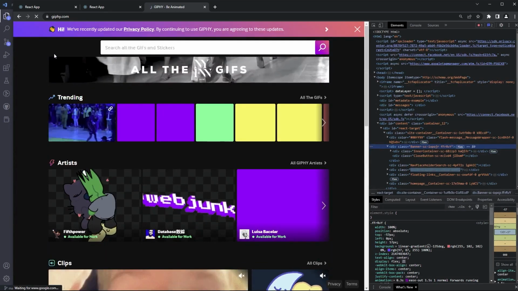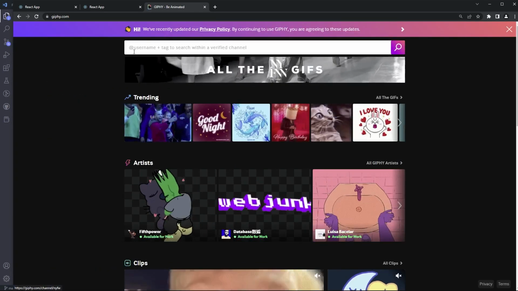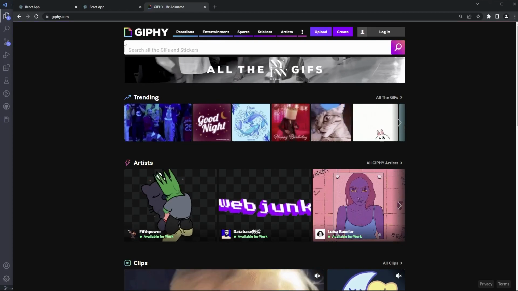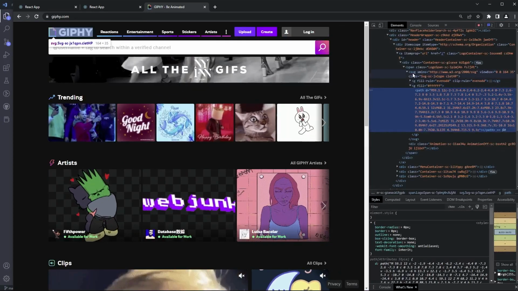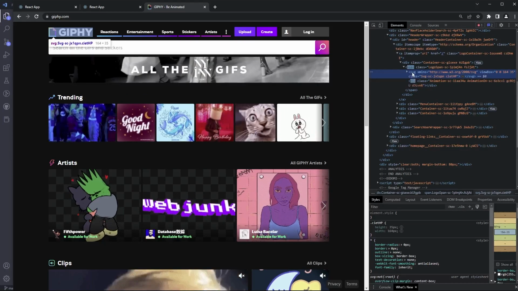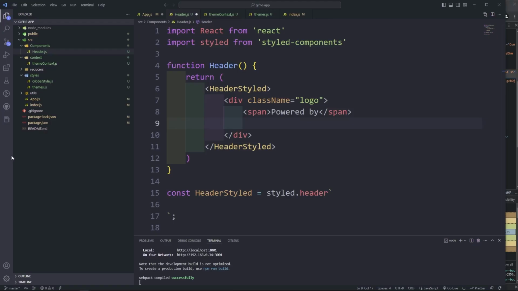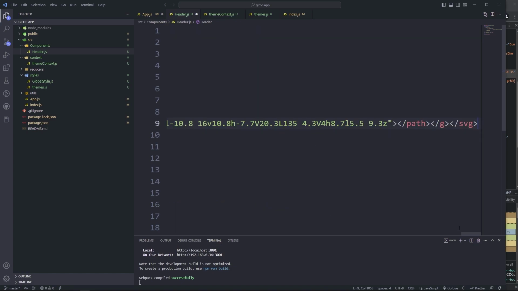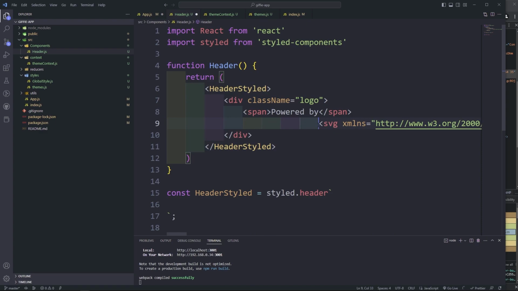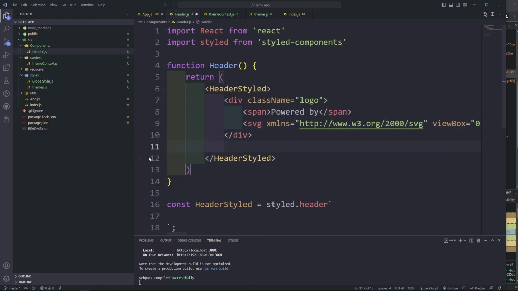Hold on, I need to get rid of this. So here, just get the SVG here. Just copy the SVG. You can just find it online. You can copy the SVG code, and then just go back into the code and then paste in the SVG in here, like so. So now you have the actual logo. Okay, so now with the logo, after that I'm going to have the form.